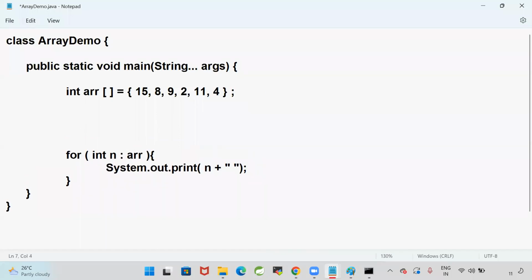In the first approach, what I am trying to do is: integer temp array is equal to new integer of array dot length. What is the meaning of that? Whatever the original array is available, with that size I am creating another array.